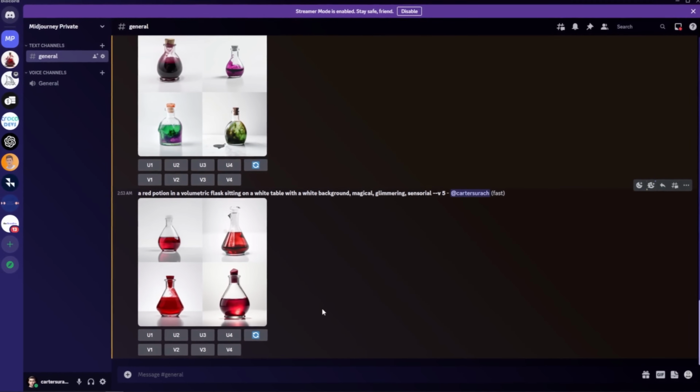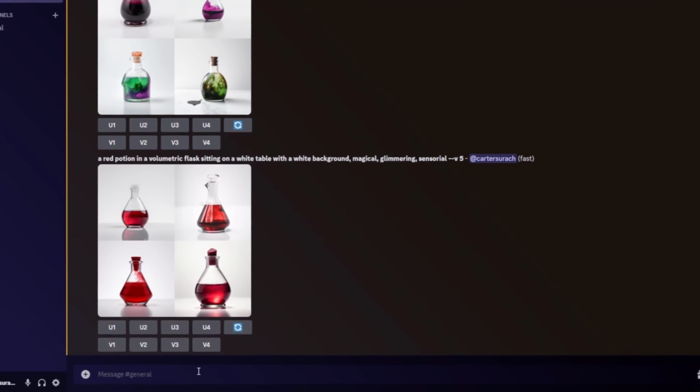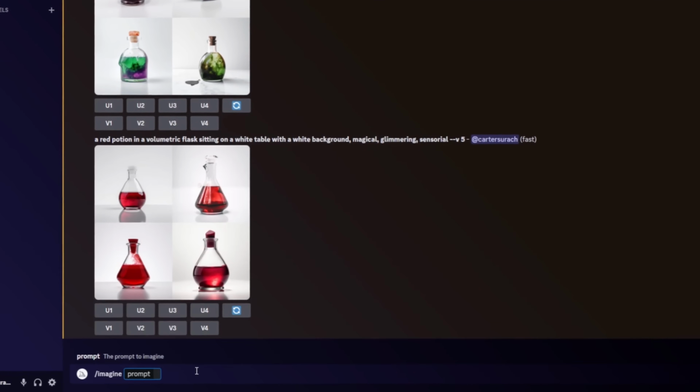And as you can see, we're now getting a different type of red potion. This thing is a little bit longer necked, and this is actually what I was going for, a little bit more. But let's imagine that we want it to look more magical. We want it to glimmer a little bit more. We want it to be more sensorial. Let's take this to the next level. I'm going to copy this prompt all the way up to white background. And let's go ahead and hit /imagine and paste that prompt.